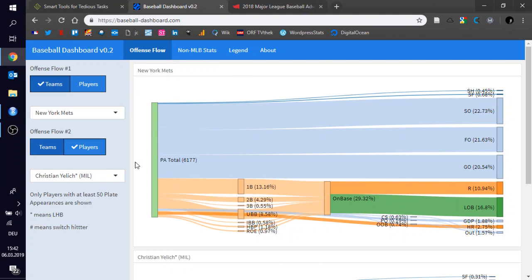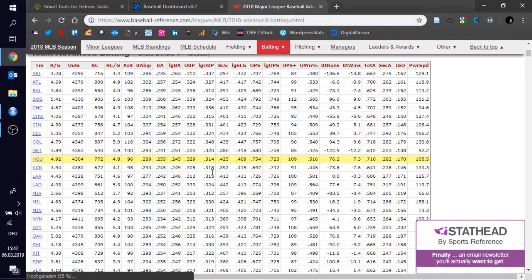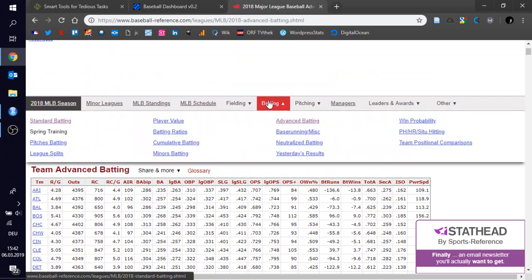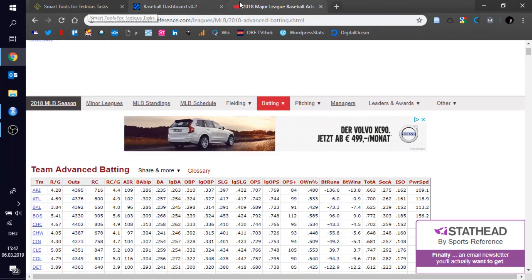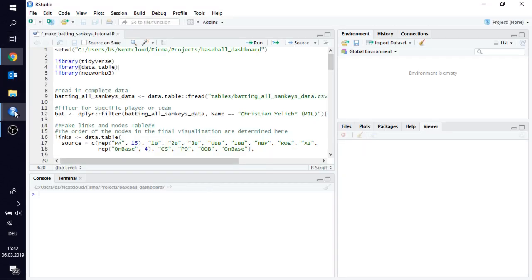So basically that's a Sankey diagram. You can visualize flows if you want. I took the data from baseballreference.com. They have a lot of tables with almost every stat you can imagine. I used a lot of these tables and gathered them and wrangled with them to have what I need. So let's go to R.